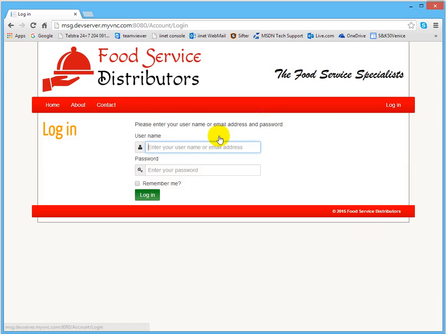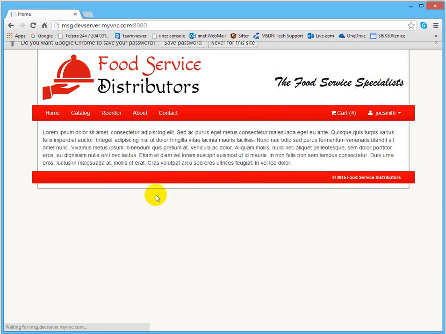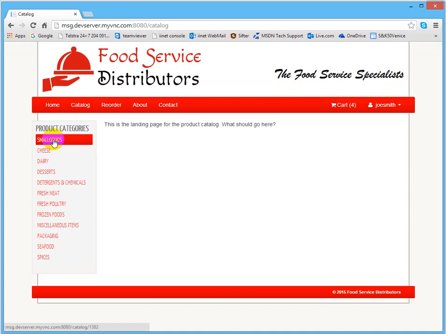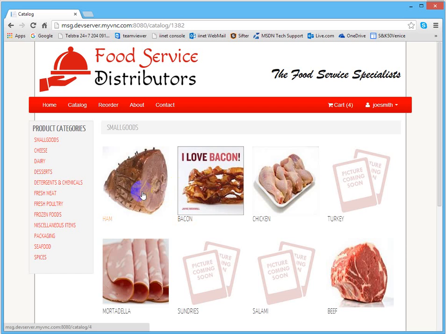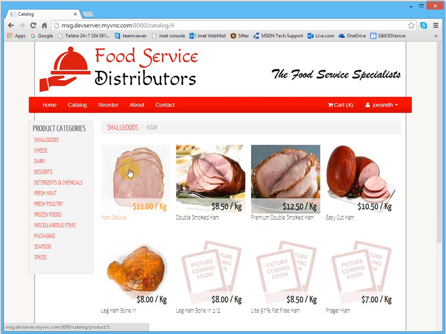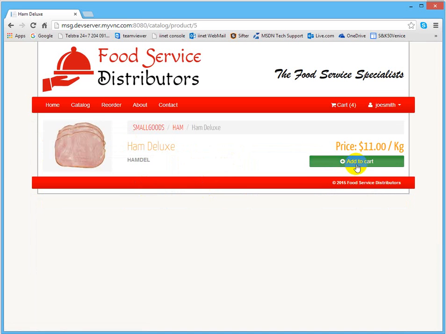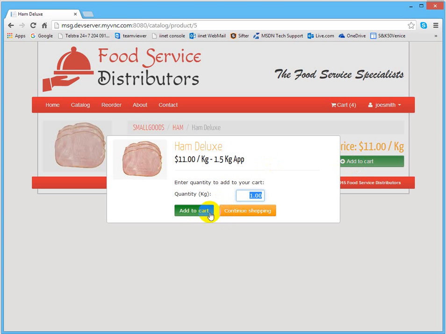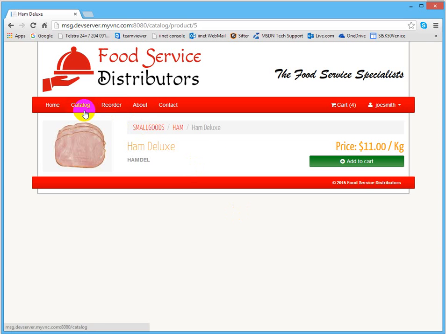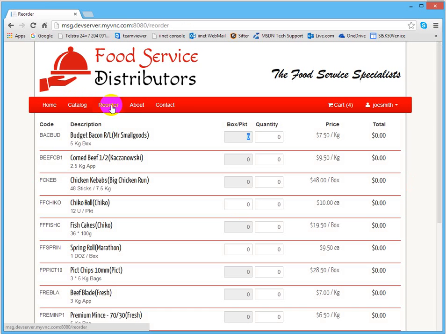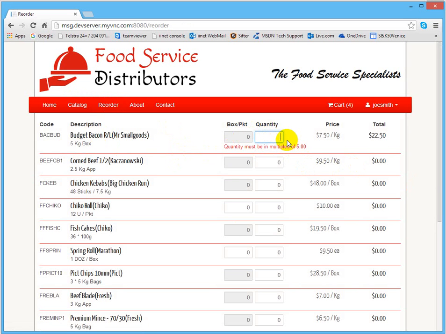So we're going to log in. This is a fully integrated website. Log in. And you can order items in a conventional sort of navigation browsing type mechanism. And we can add one of these to the cart. And again, I'm not sure if it will actually automatically add them from the website. I think it will. If I add this ham deluxe. But here's our reorder screen. And again, it works the same way. So we can add 3, and we've got the same error messages as must do a multiple of 5.